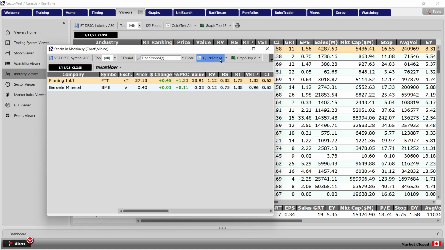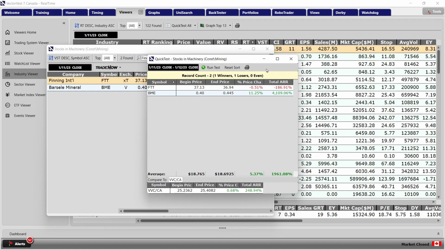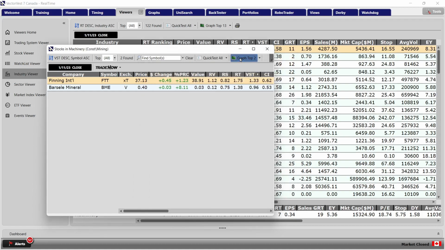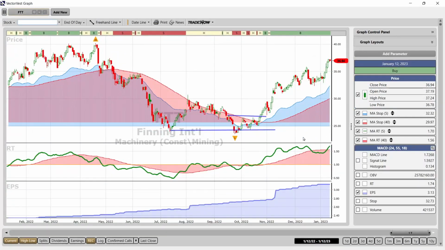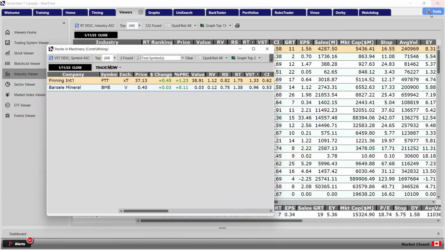But again, if we graph, oops, did I miss that? There we go, graph the top two here. And we'll just take a look at Finning, and you can see it did break out of a channel right here. And so if you were watching that industry group rotation and saw that construction mining was nearing the top of the list, you might have found Finning at a very early stage. But even today, you're finding a good quality stock that is rising with some fairly good momentum here. All right, so we'll just close out of that.